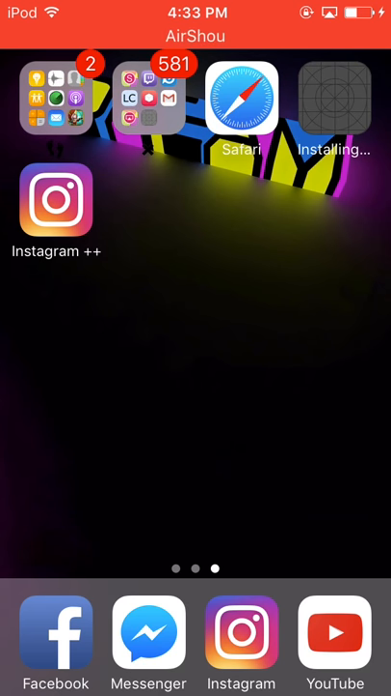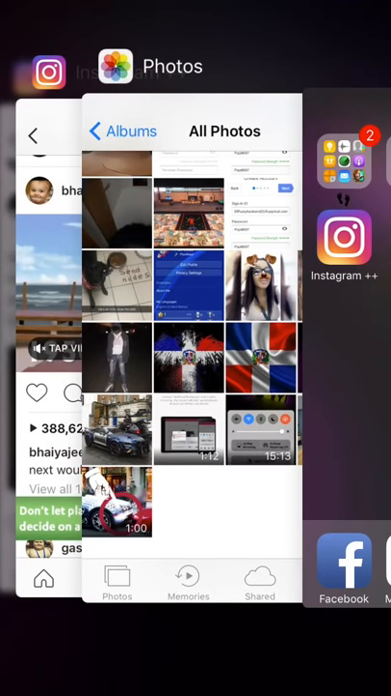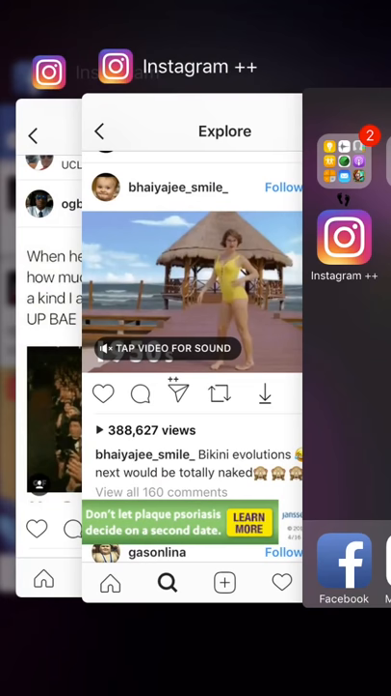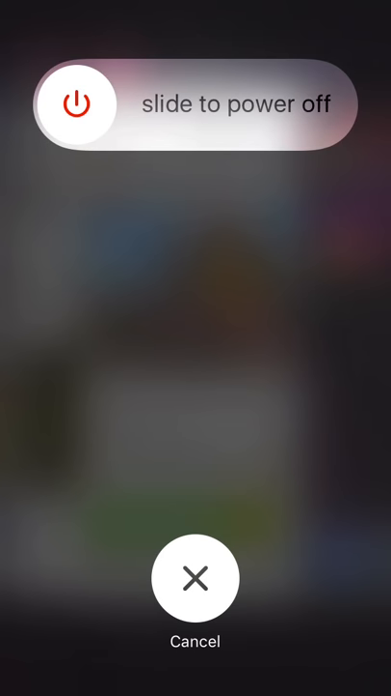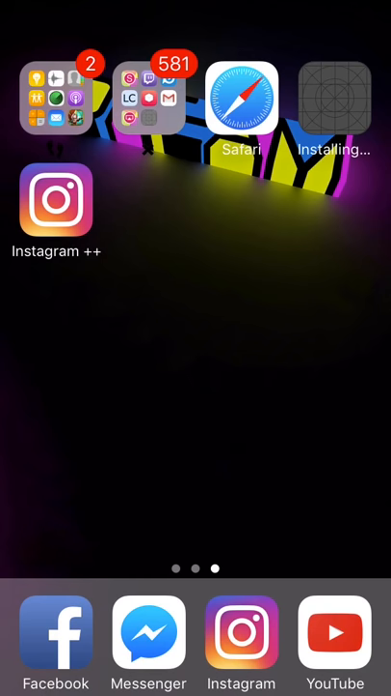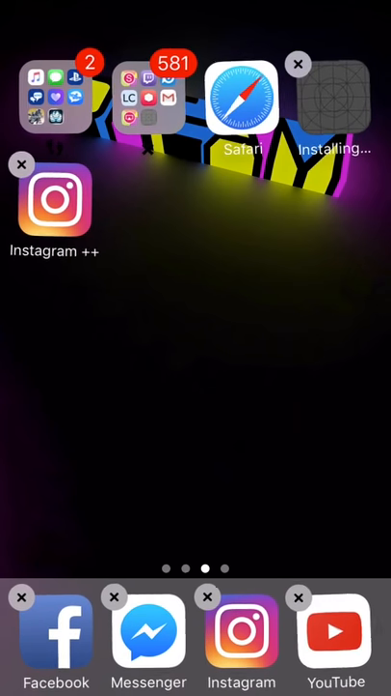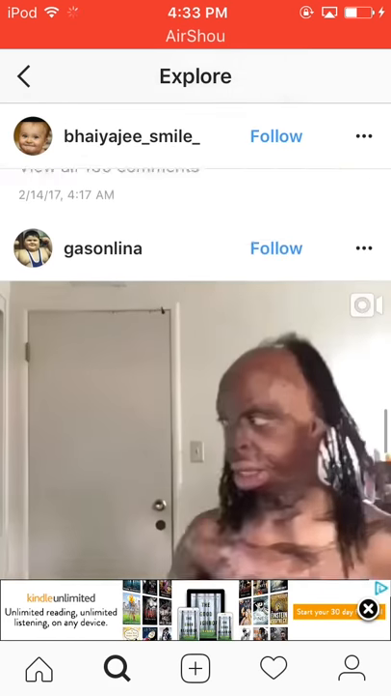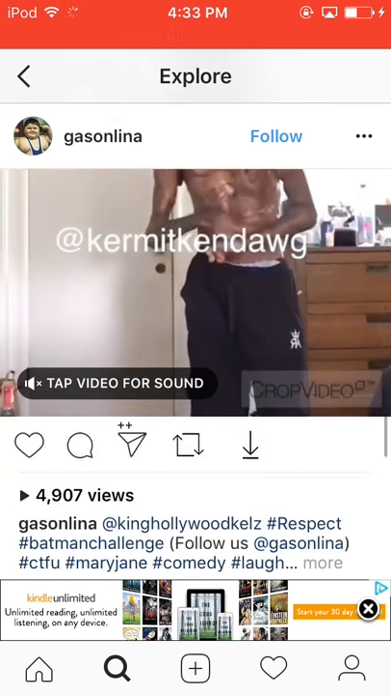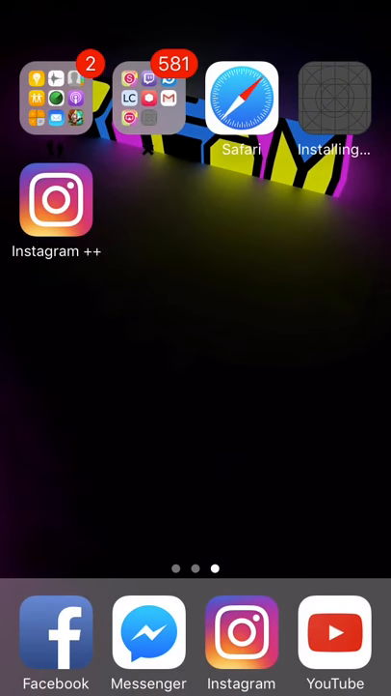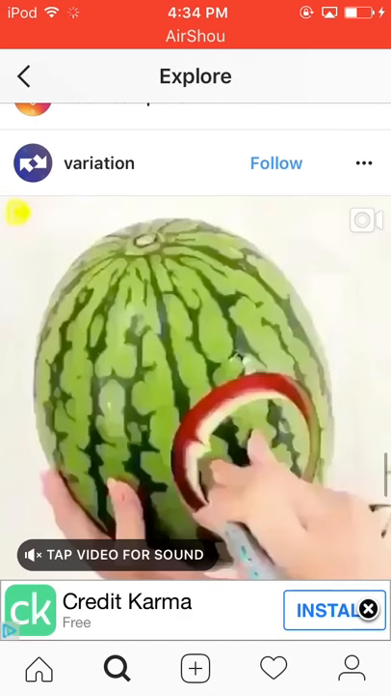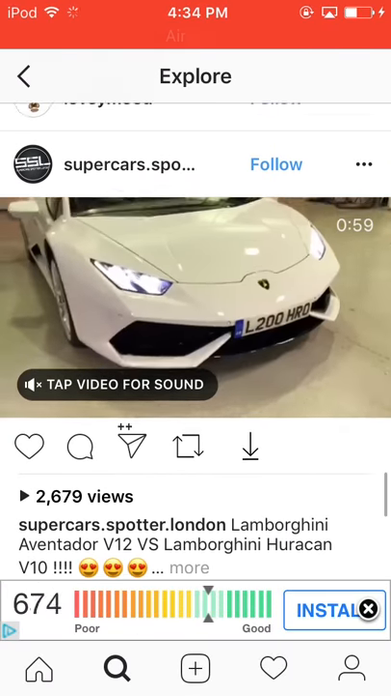Some other thing that I found out: if you double click and hold the power button and then double click again, your battery and the timer, those things will disappear. Everything will disappear up here. But if you open it, it will show up again.